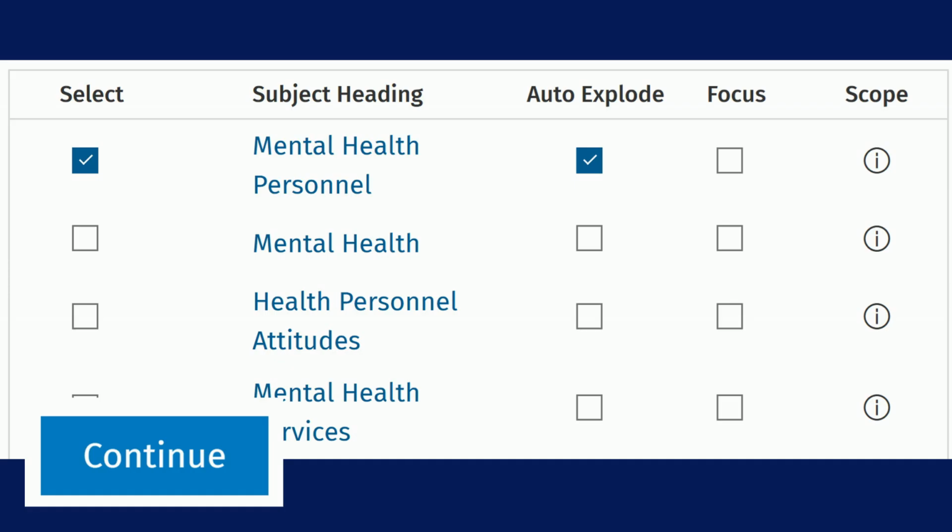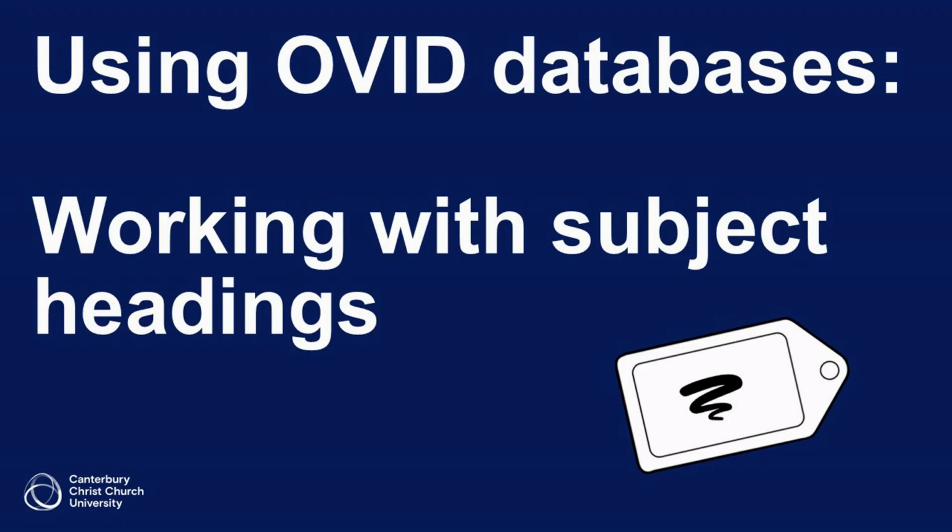Not all the OVID databases include subject headings, and when they do, the headings they use are not the same. Each set of headings has been developed to meet the needs of researchers in a specific discipline. Using subject headings to expand your search terms or to focus your search results can be a useful way to enhance your literature search. For other powerful ways to focus or widen your search, take a look at other videos in this playlist, including filtering your results and enhancing your search.